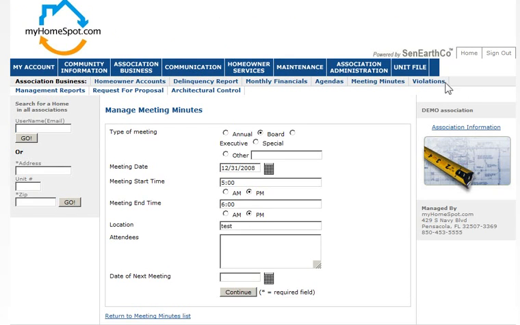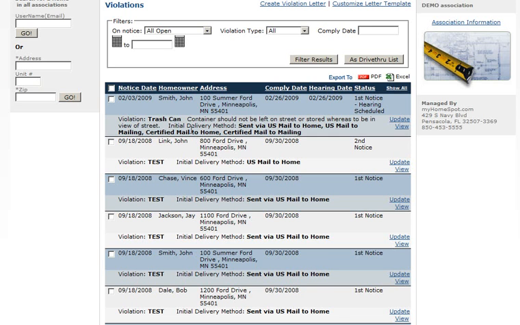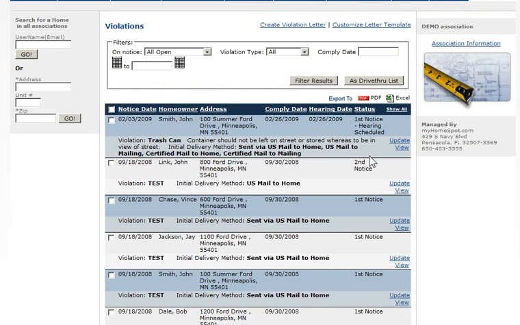Now we've got our violations, and that's another function of the board of directors and your association committees. You'll notice here that we're looking at all the open association violations that we have, and creating a violation is extraordinarily easy here. So this will let us know real quick that we've got one in a draft format, so it has not been sent out. It was just a test. This guy was issued a first notice. You'll see that we have another guy up here that received a second notice, and this guy's a first notice with a hearing scheduled here.